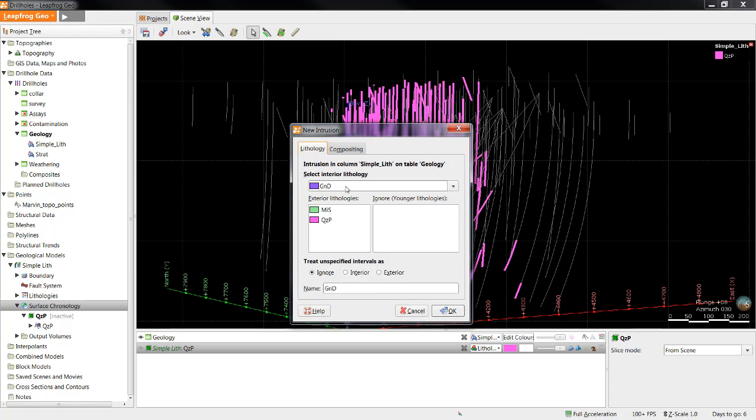The main difference in building the granodiorite surface is that it's an older intrusion, so when we're deciding which lithologies to ignore, we should choose to ignore the quartz porphyry surface. This means that when Leapfrog extracts contact points, it will only be finding points where the granodiorite surface contacts the miscellaneous sediment lithology. This is important because when the granodiorite intruded, the quartz porphyry didn't exist, so we don't want the granodiorite to be controlled by any contact points with the later quartz porphyry intrusion.